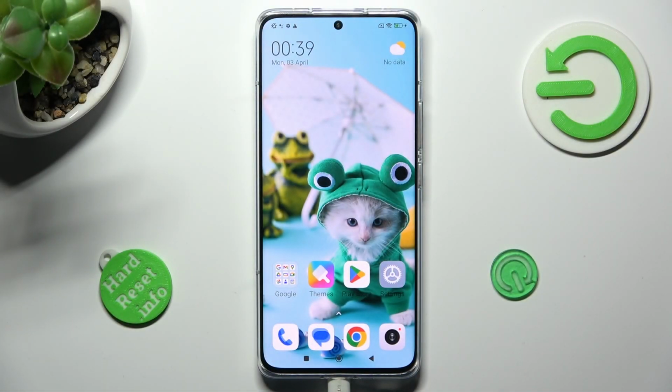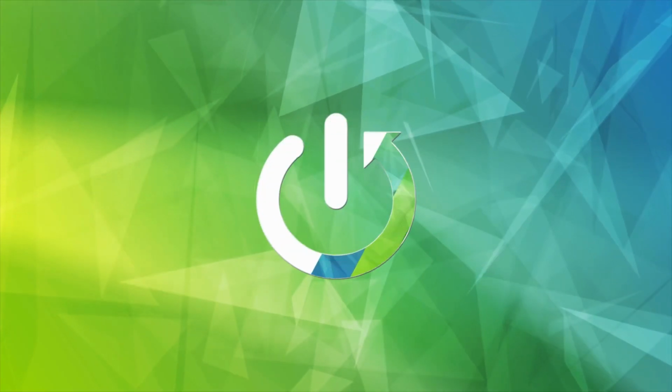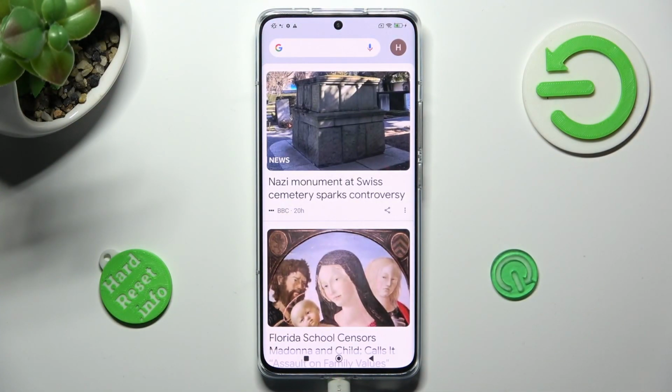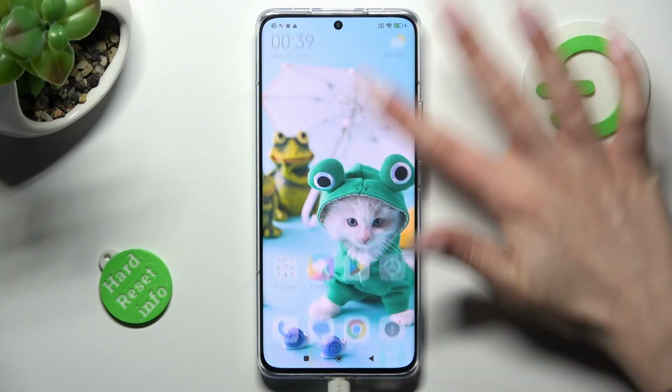In front of me is Xiaomi 13 Pro, and today I would like to show you how you can select and delete multiple photos at once on this device. First of all, you need to open Gallery app.